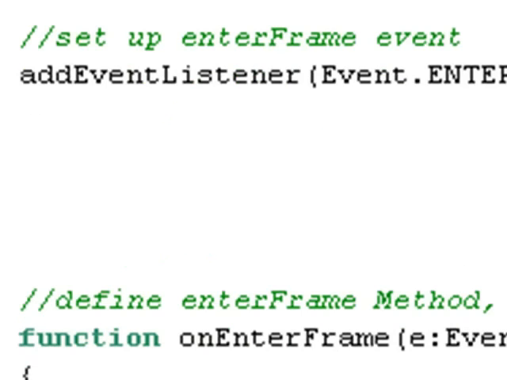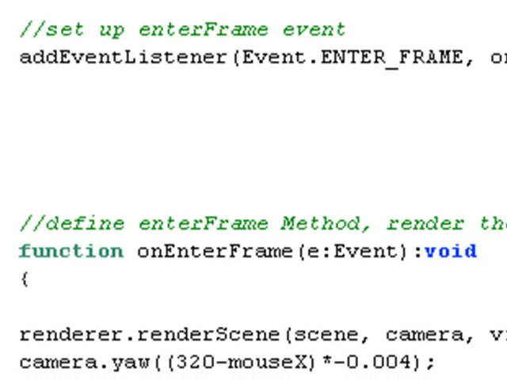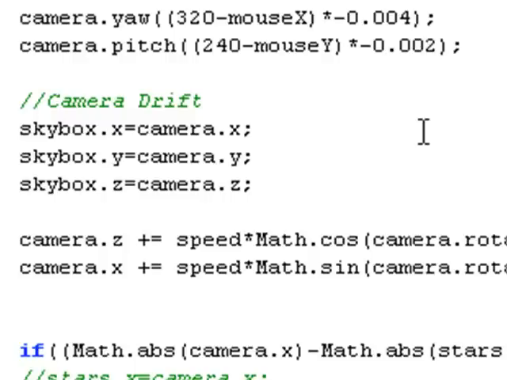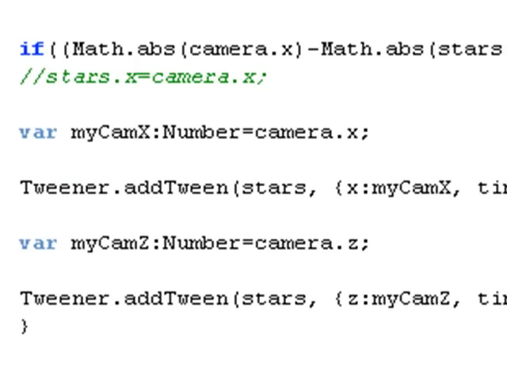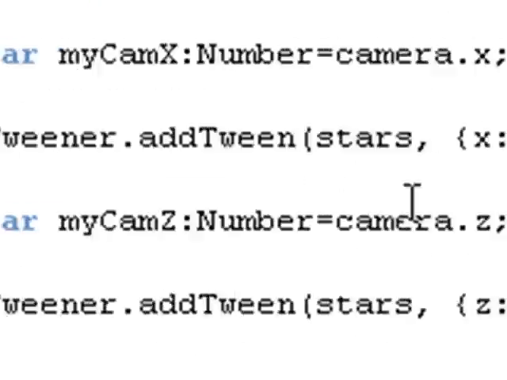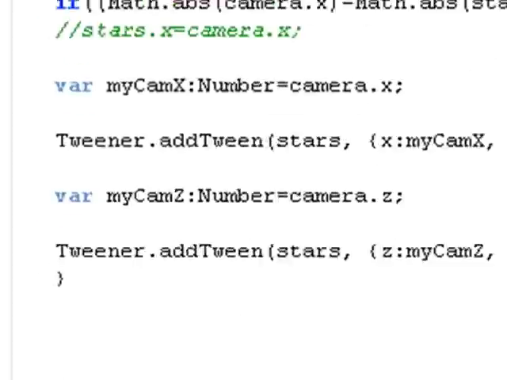And you have your event loop here where you're going to loop through the renderer. Now, in the render scene, this is where everything is kind of happening. Now, the difference between this and Sev's code is that the camera was following the skybox. In this instance, the skybox is following the camera. And also we have the rotation angles here to set everything right. And then we have right here in this particular code, when the stars get beyond 1500, we pull them back using the tweener command. So that's pretty much all there is.